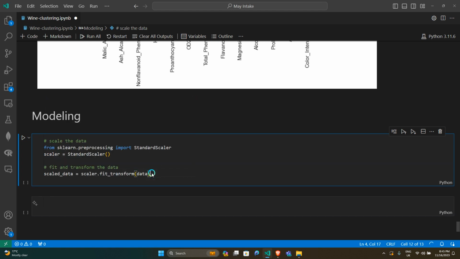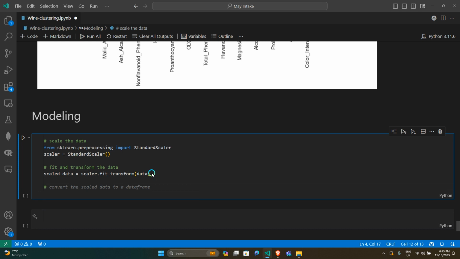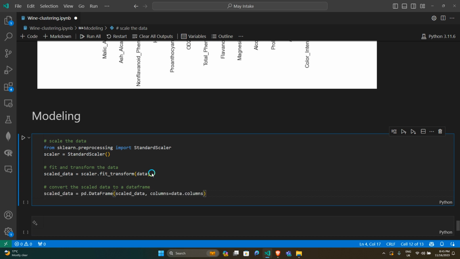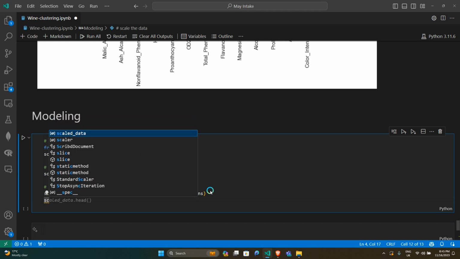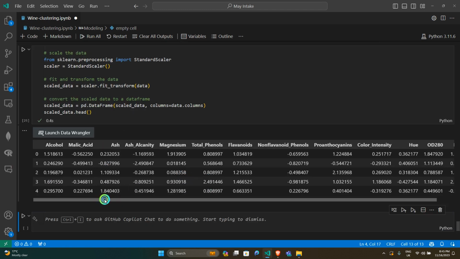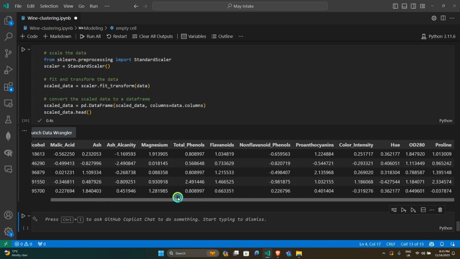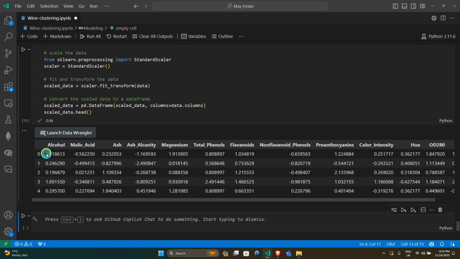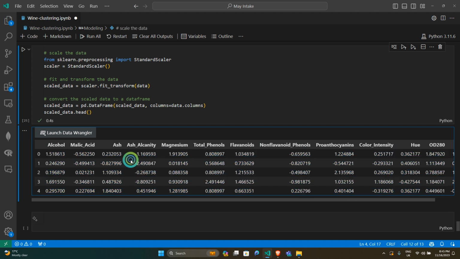And then we can check. Let's convert the scale data to a data frame. So we will have scale data being equal to pd.DataFrame, then scale data, and then we get our columns from the original data. And then we can check our scale data head. So this is what we have now. All values that are in here are in a similar scale.